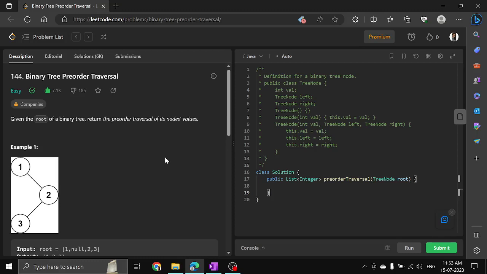Hi guys, in this video we shall see another problem on LeetCode: Binary Tree Pre-order Traversal. So what do we mean by a binary tree? A binary tree is a tree in which each node will contain at most two children.